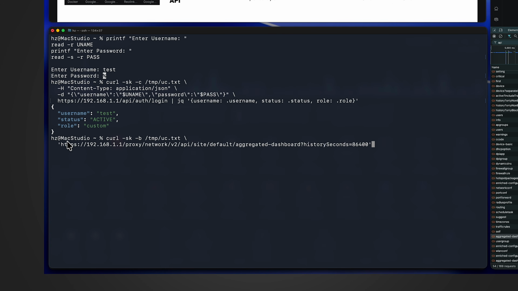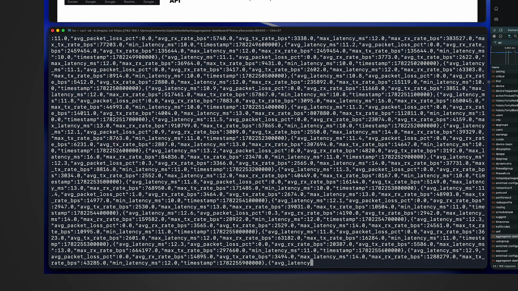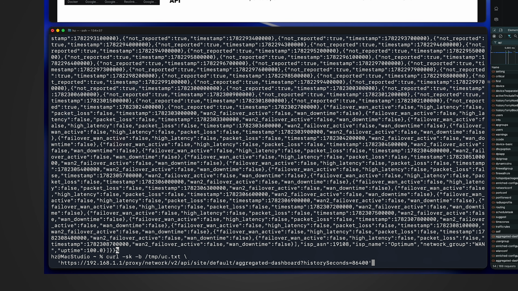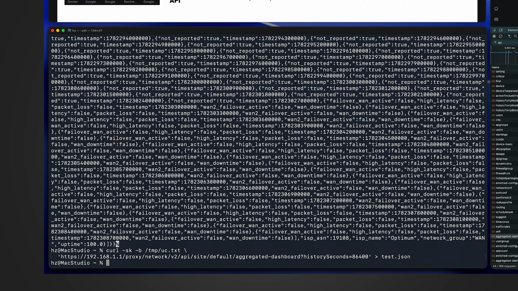Super simple, right? The exact same URL we can see in the right side Google Chrome. Let me simply run it. You can see the return is a huge JSON. So to examine it properly, let me redirect it to a file. Let me use a graphical tool to open the JSON file.